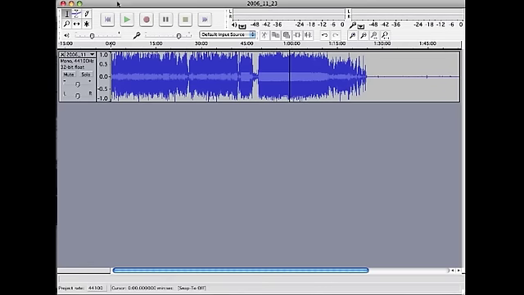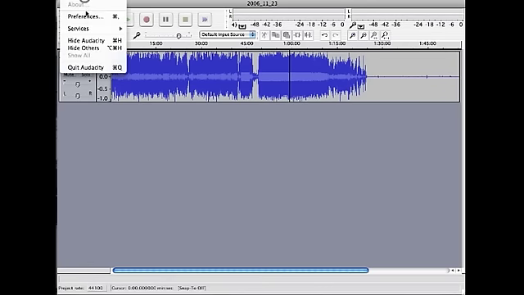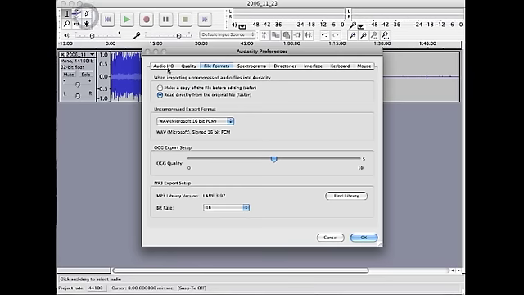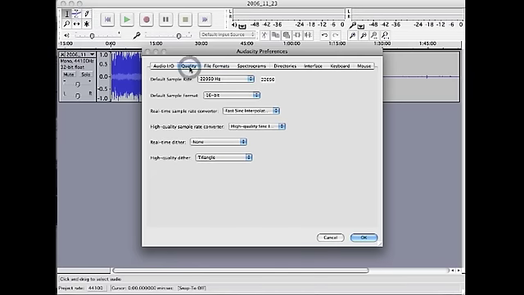So a couple of settings you want to be aware of. In Audacity, if you go to Preferences, under your Quality tab, you have a default sample rate and a default sample format. These are the two settings that you want to be aware of. Your sample rate needs to be one of the multiples of 11,025 Hertz. So either 11,025, 22,050, or 44,100. You want to select from one of those three.